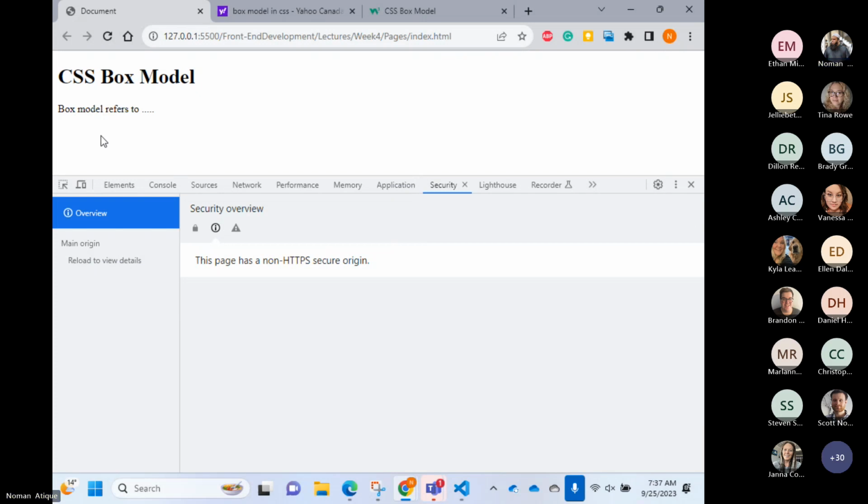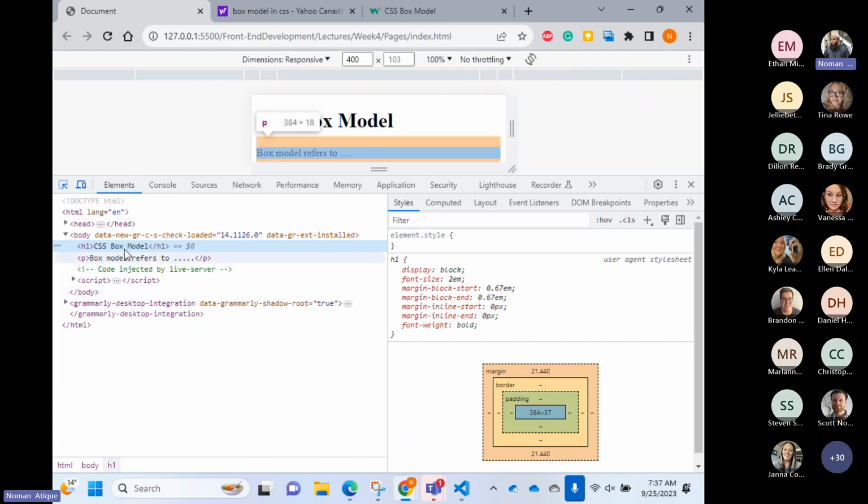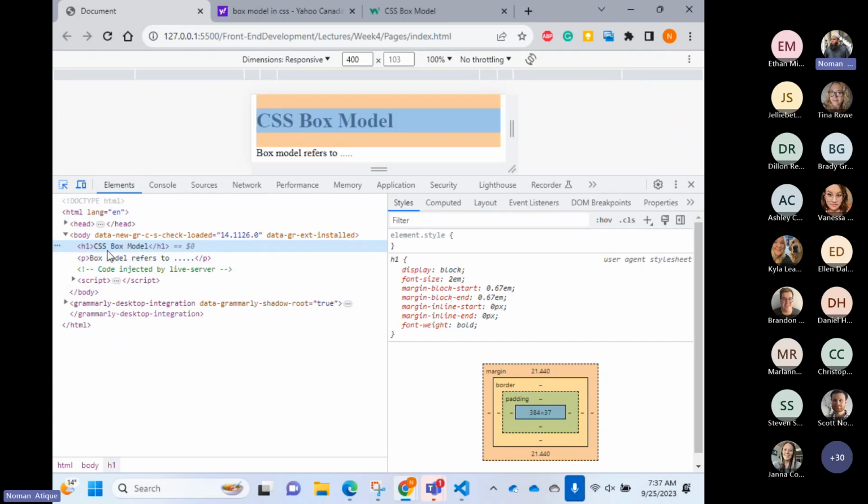Sorry, I clicked on that one. Just a second. Elements is here. So now if I click on this one, the CSS bar, you see right now it is showing me the box of H1, which has a display property of block, font size 2em, margin block start and so on. It has a lot of styles over there.